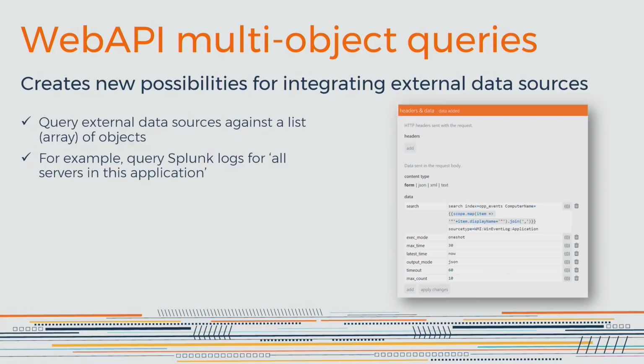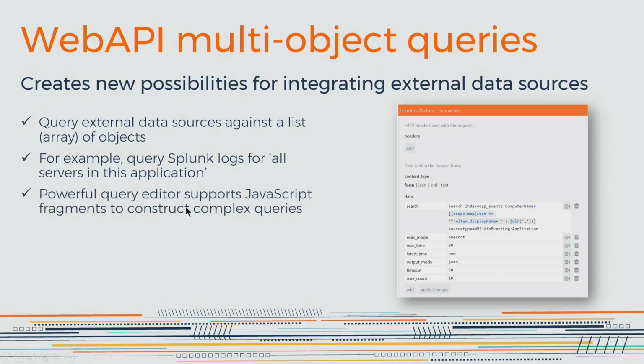Previously, I could only query an external data source for one particular object. So given this enterprise application and its data about the enterprise application, go query something. Now I can do a lookup for multiple objects, like all servers in this application, and then use that to construct an external query. I'll show you that in action in a second.